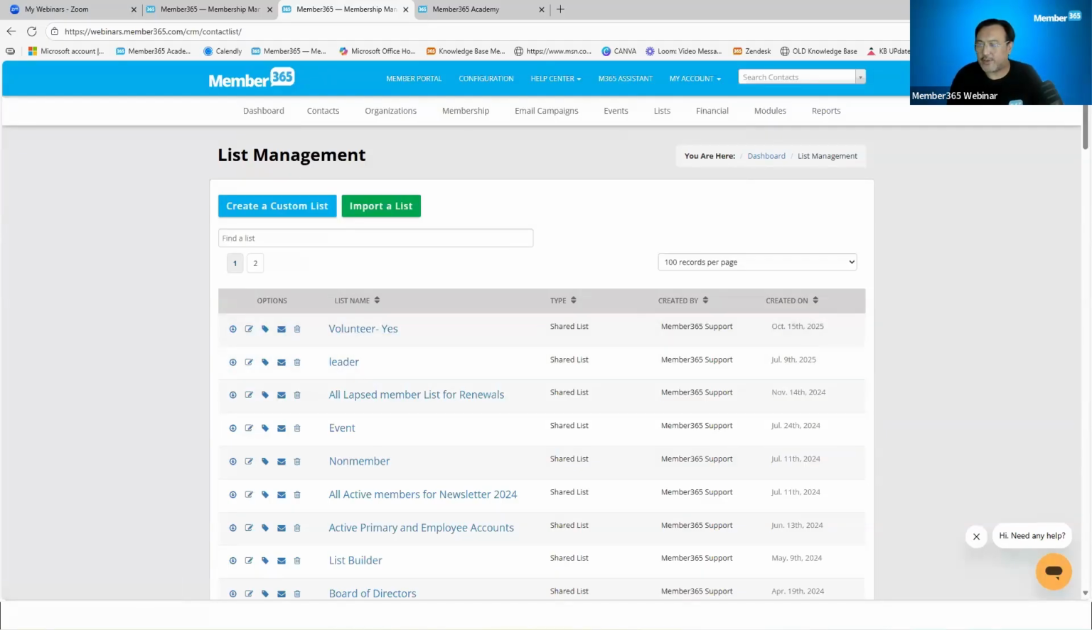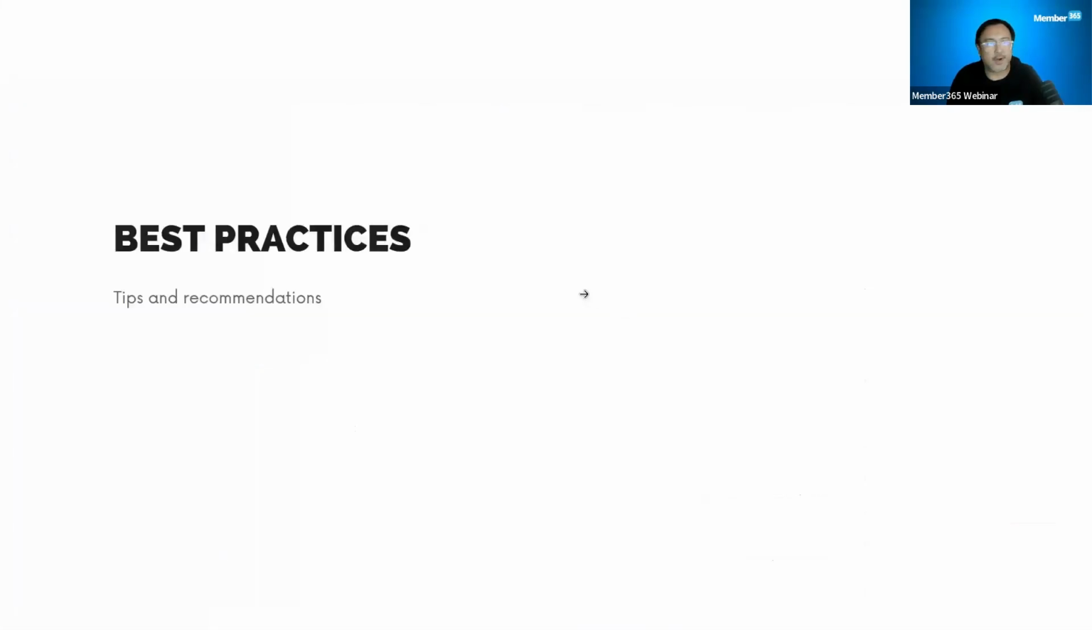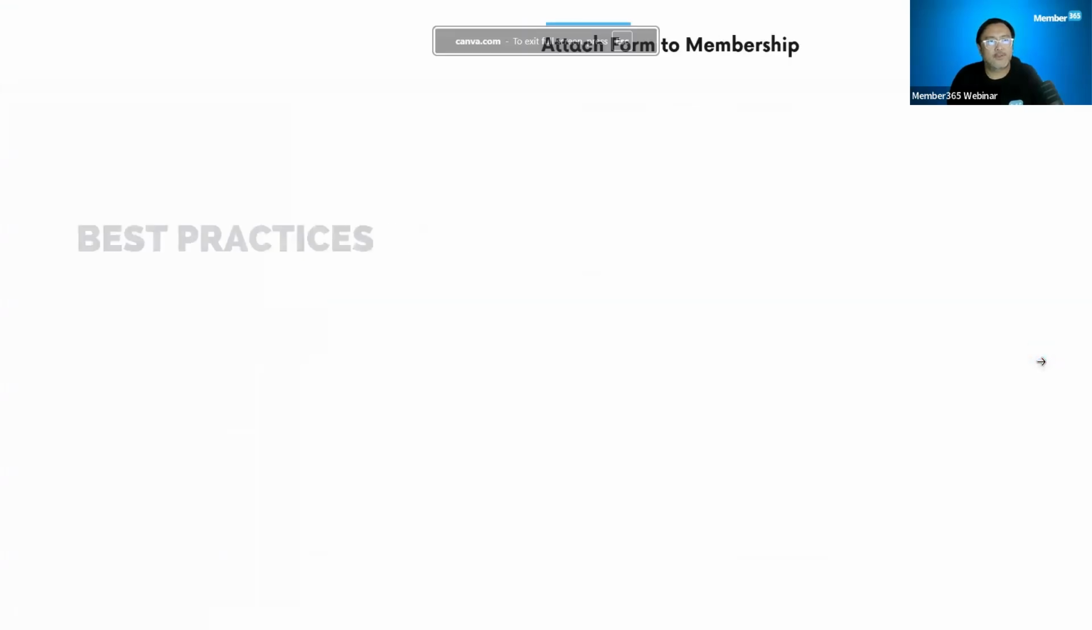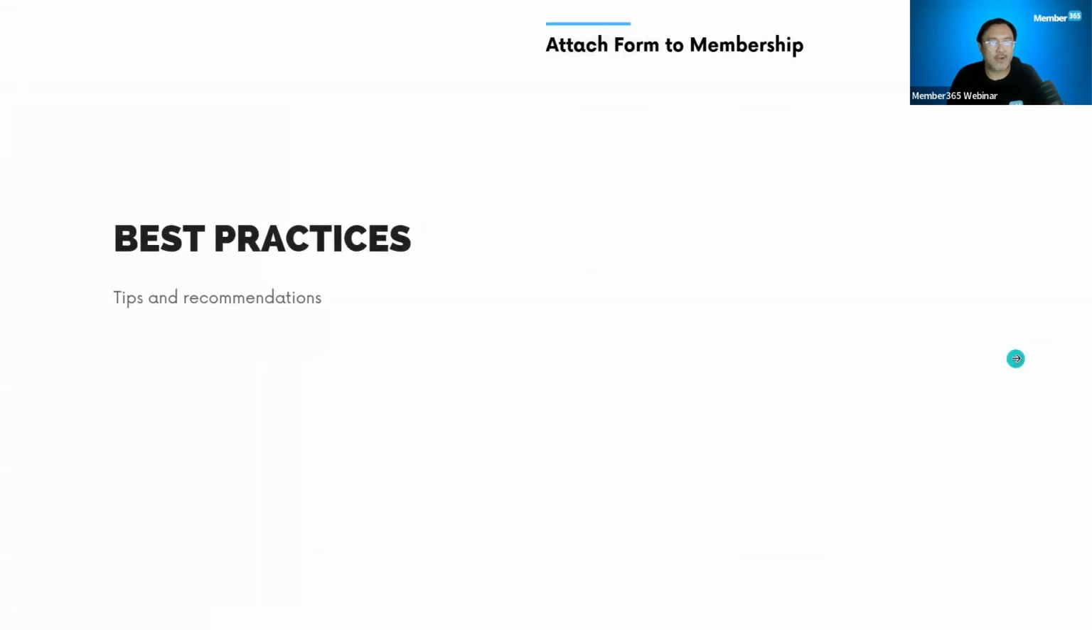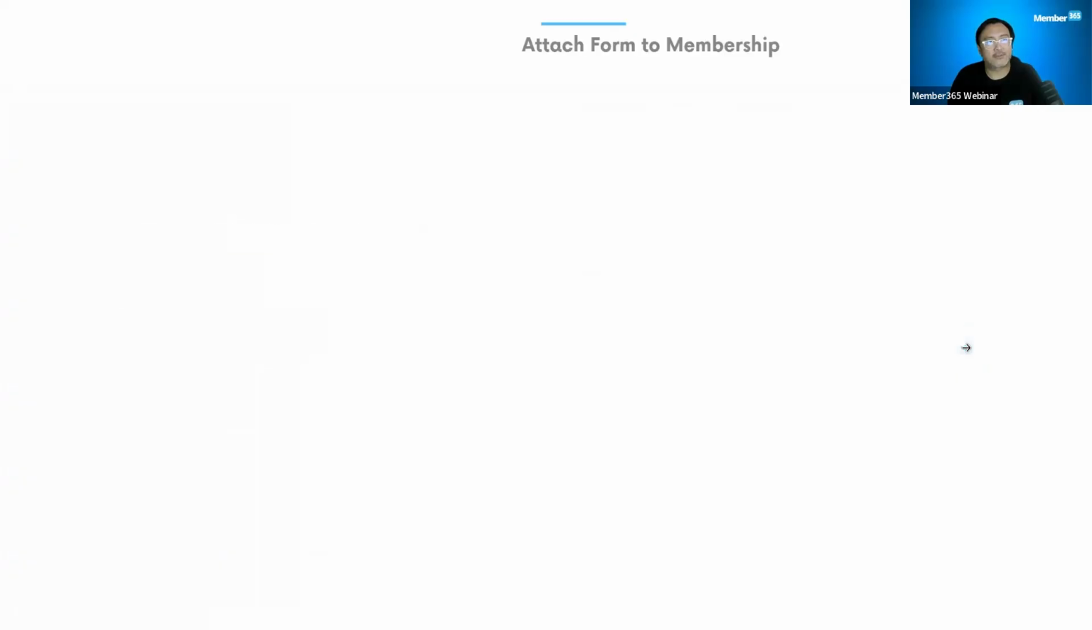Okay, pretty straightforward. Okay, what are our best practices that we need to observe? First one is attach the form to a membership, of course. That way, you can tell the system that the form needs to appear on a membership application and on a membership renewal as well.